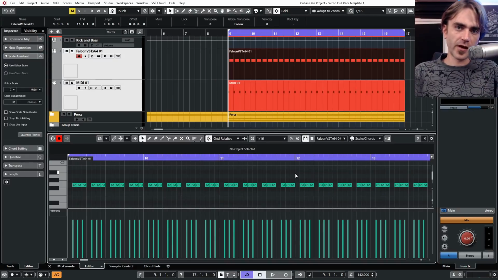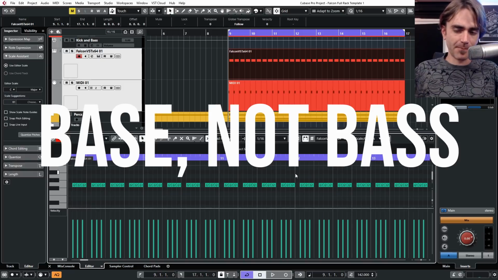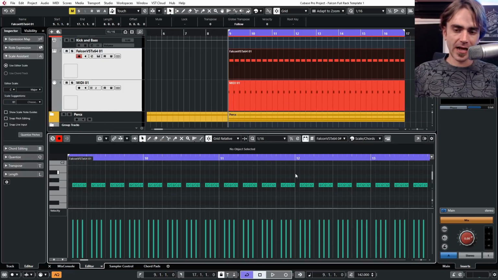So first things first, I want to talk a little bit about the concept of a root note. In traditional music, the root note would be the bass, B-A-S-E, the foundation of the piece of music. So let's say, for example, you're in a band, the root note would be the note that all of the instruments are circling around.